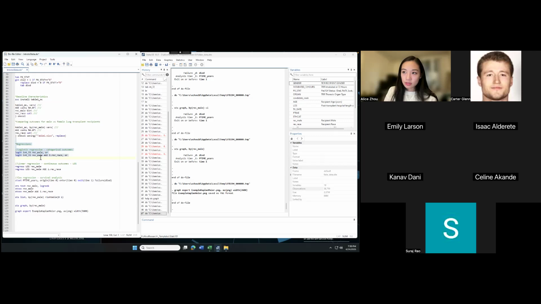So logistic regression for our categorical outcomes, linear regression for continuous outcomes, Cox regression for our survival analyses. We even made a quick Kaplan-Meier curve here, and we learned how to export the data and export the file. Any questions?